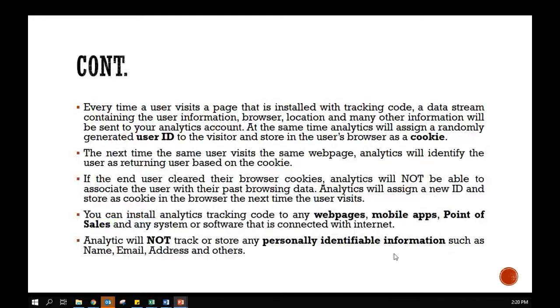All right. So every time a user visits a page that has the tracking code installed, a data stream containing the user information, browser, location, and many other information will be sent to your analytics account. This is basically your Google Analytics account. At the same time, analytics will assign a randomly generated user ID to the visitor and store it in the user's browser as a cookie.